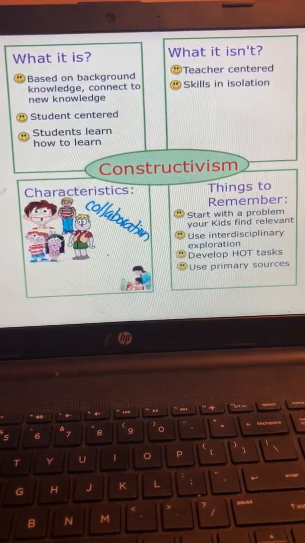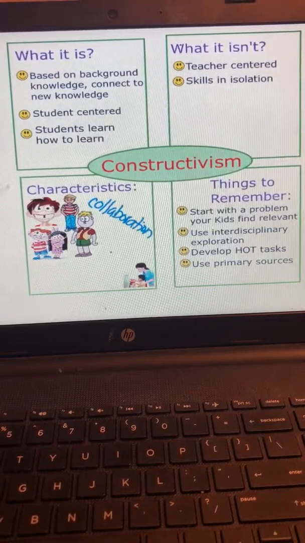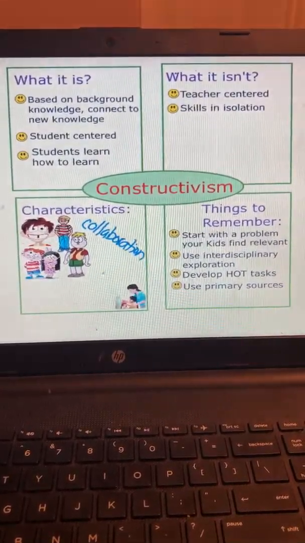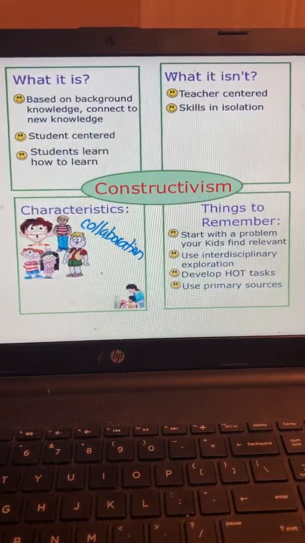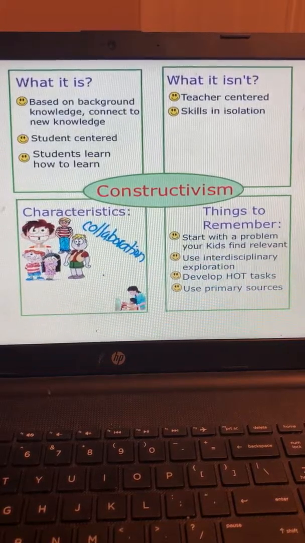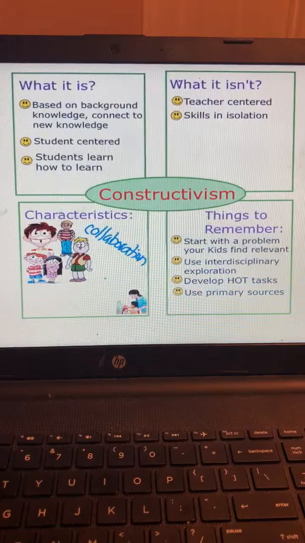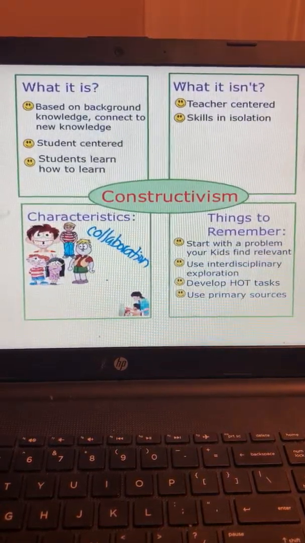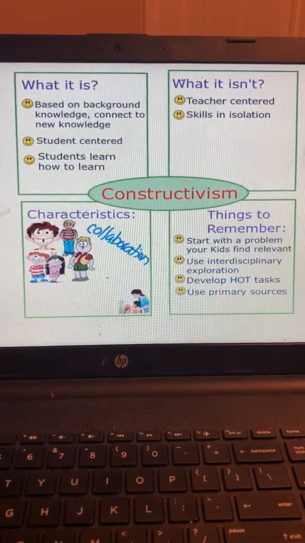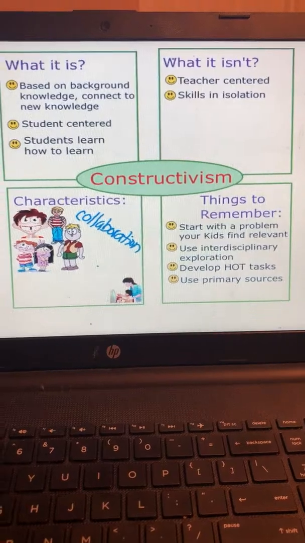Things to remember is to start with a problem for your kids to find relevant. Use interdisciplinary, which is what we use. We use redirection, and we develop hot tasks. I like to give the kids options. When they come in the morning time, instead of allowing them to play with one thing, I have different things set out that allow them to have options to do different things. And I also like to use sources that allow me to figure out what might be going on with the children, as far as social emotional development and things like that.